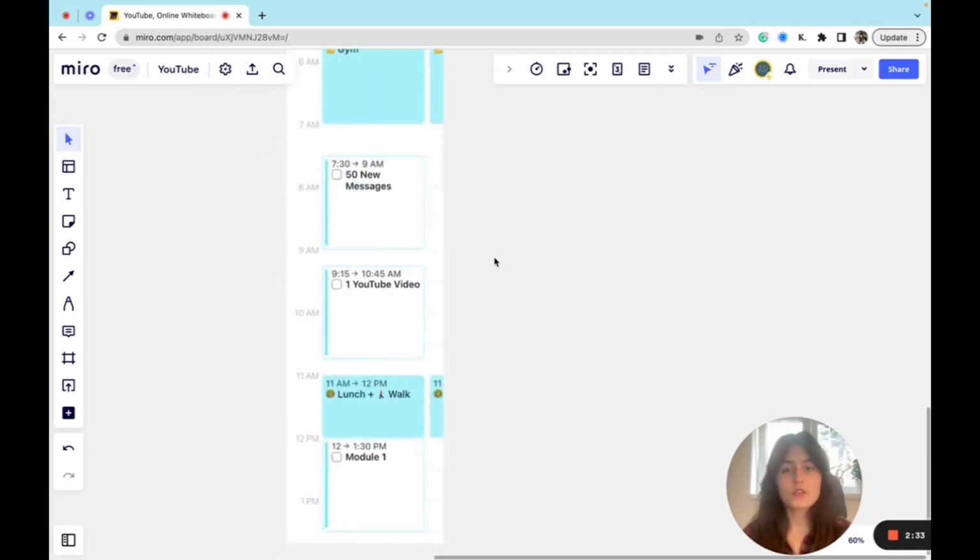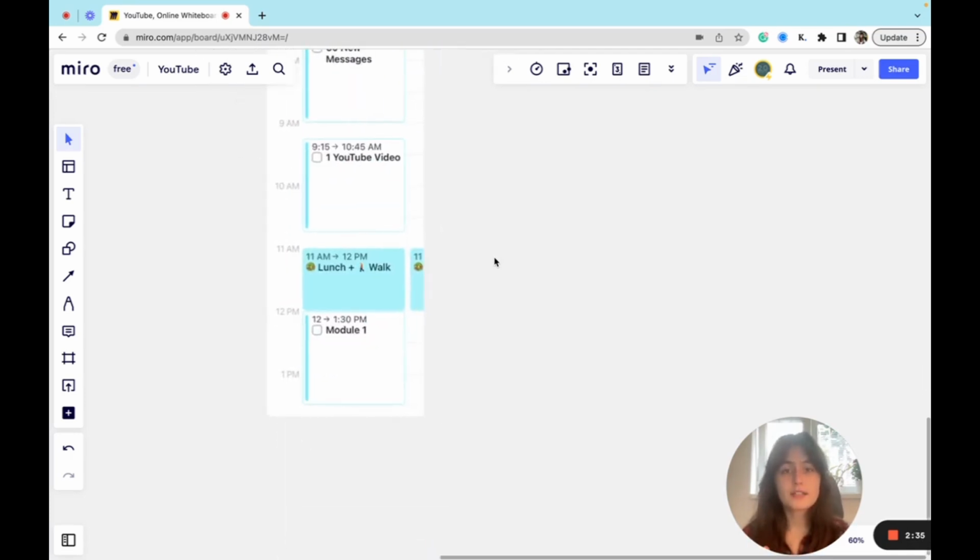And the last thing was working on developing our product. For the coaching business, it could be a module, right? So module 1, we're going to build module 1 from 12 to 1:30 p.m. Again, 90 minutes, and we schedule that in right after we come back from our lunch break and walk, right? So this was just an example. You want to do it for yourself based on your current situation and where you are with your business.